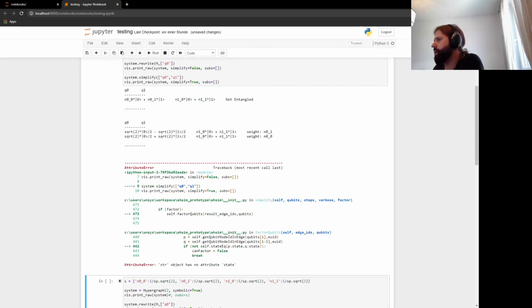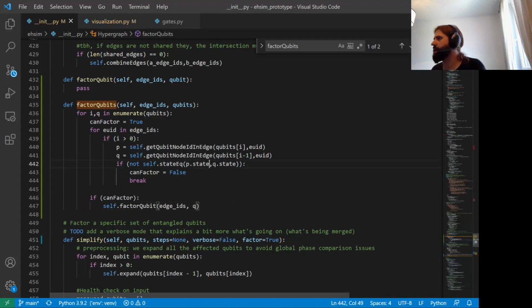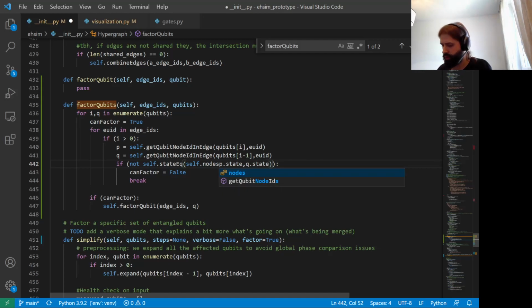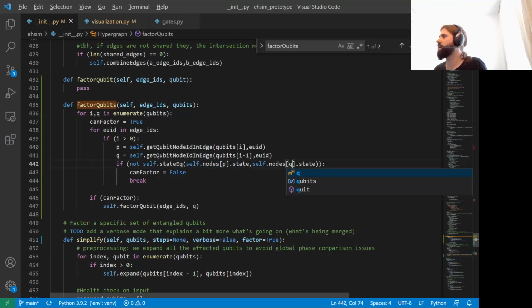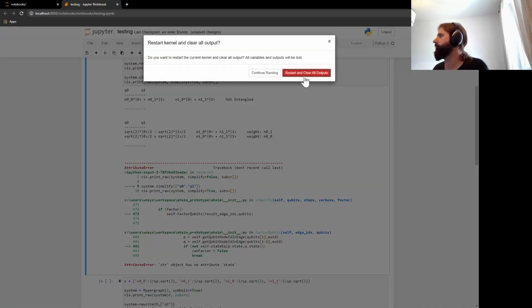Oh, come on, state equal, it's not read state. Oh, because it's the ID. So, self nodes, and this is for Q. So that's probably what's missing.